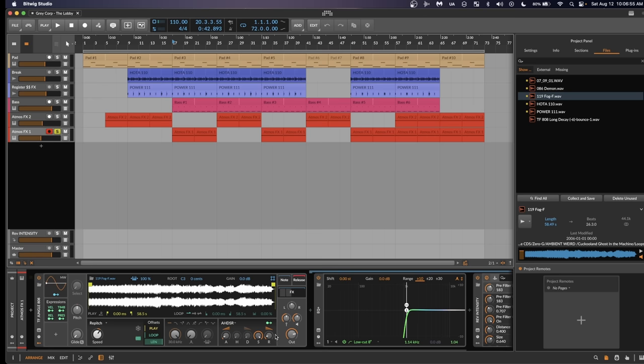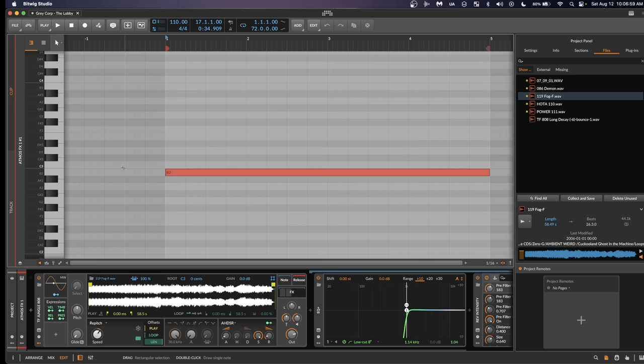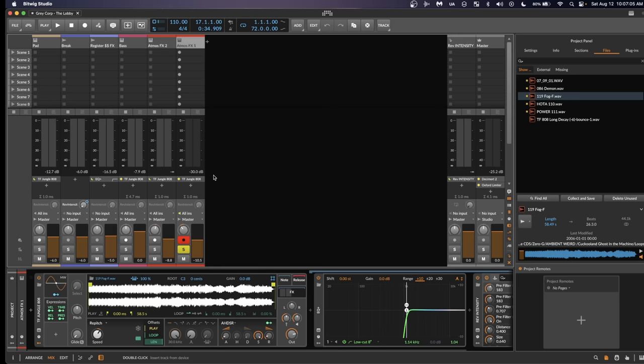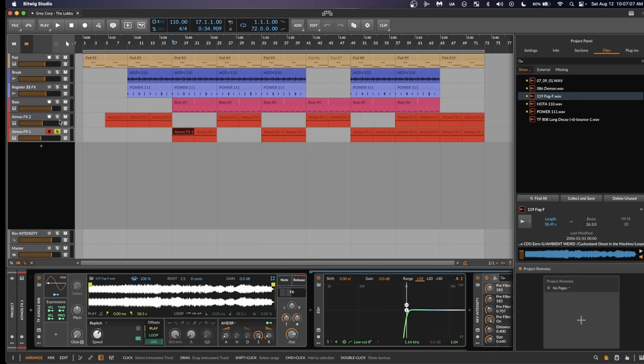Same thing with the processing on the sample itself, right? Little bit of release, little bit of attack on there. And then there's our MIDI. It's actually pitched down one from the original sample pitch.